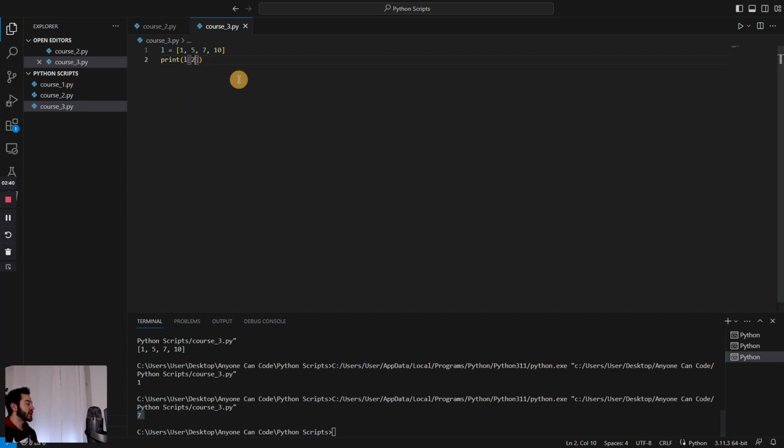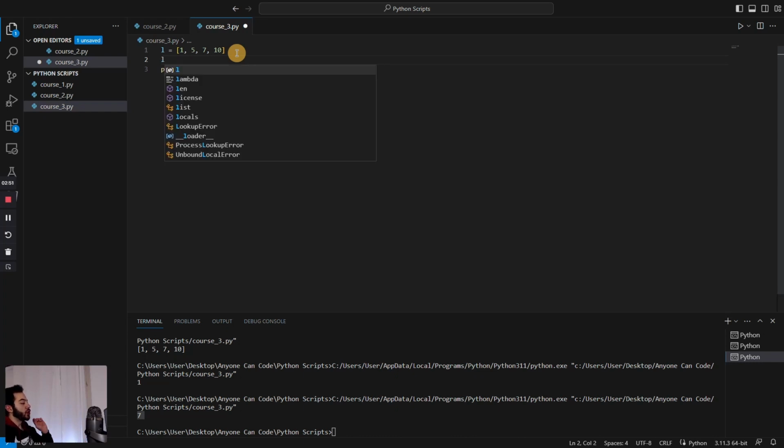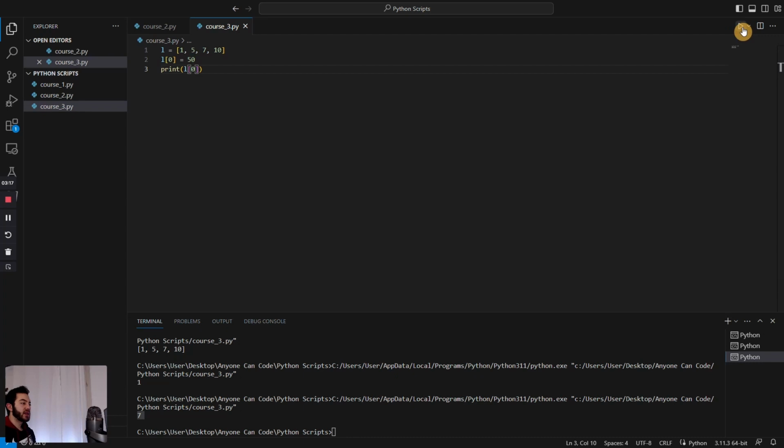To modify a list, it's very simple. To modify a specific element in the list, we can call L. Let's say we want to modify the first element, which is the element of index 0. So L brackets 0, which is currently 1. And let's say we want to put 50 instead of 1. So we can say L brackets 0 equals the new value that we want to put in this first position, 50 in this case. Now we can print L brackets 0 and see that it's now 50 instead of 1.